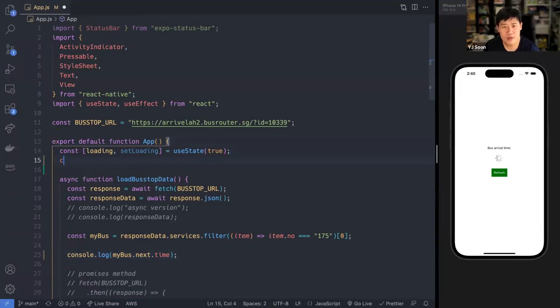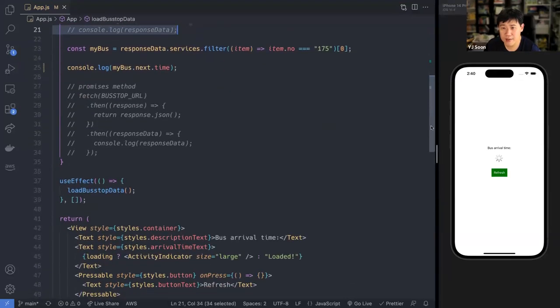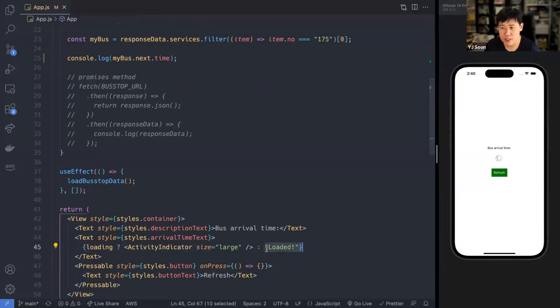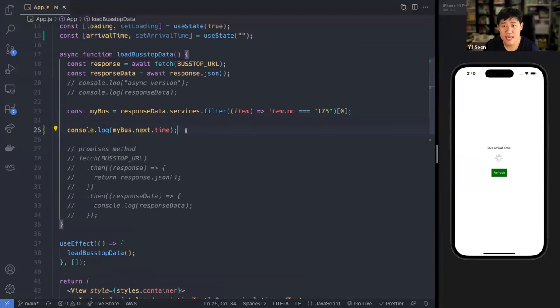Okay, so let's go up here, const, what should we call it? Arrival time, perhaps, right? Const arrival time, set arrival time equals to use state, followed by the empty string. Okay. And then down here, we are going to display, if it's loaded, I don't display the word loaded. That's silly. I want to display the arrival time.